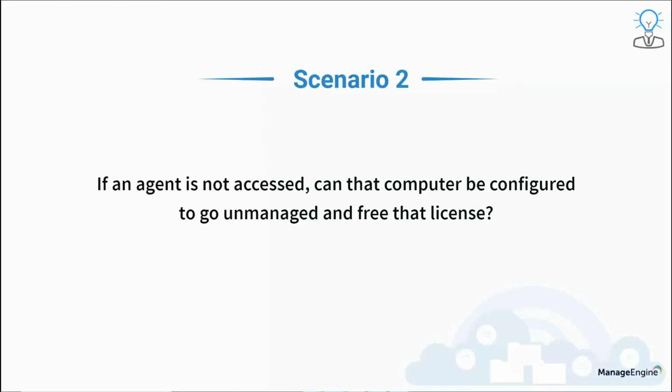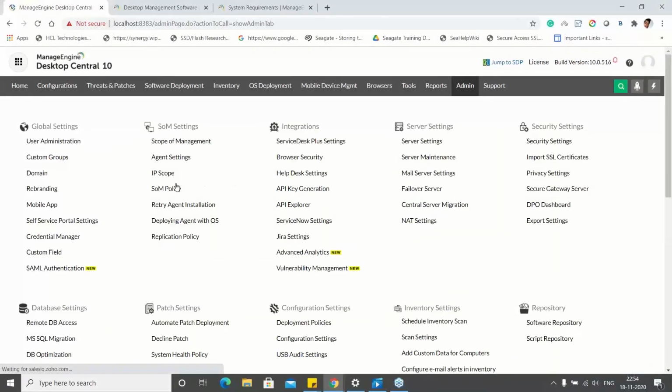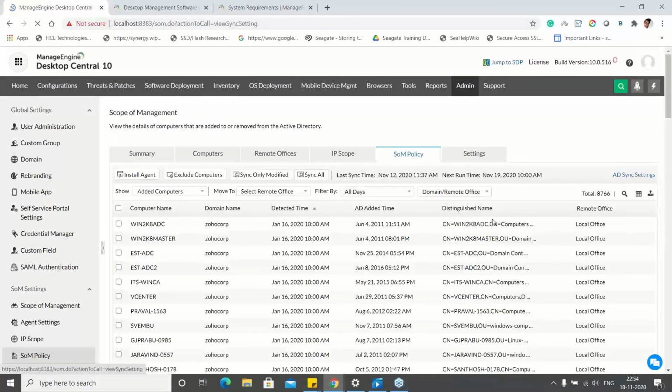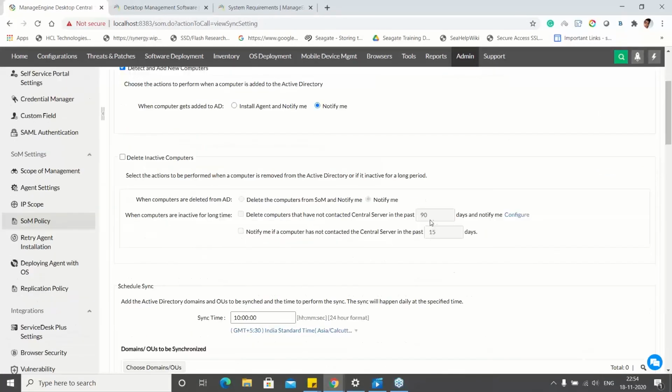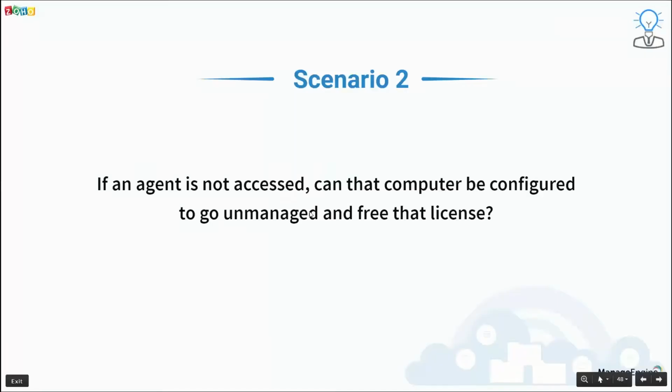Yes, we have an option in Desktop Central under the scope of management, which is called a scope of management policy. So we have an option to tell Desktop Central that in case a computer is not contacted for n number of days, it will automatically send you an alert if you enable this. Or if you don't want to be notified, or if you want to delete it, you can very well delete it from your management console and then it will notify you. Deleting in the sense that it will free up the license for you.